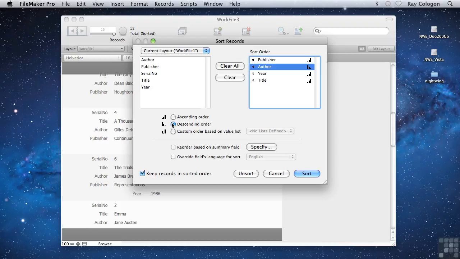It's also possible to choose a custom order based on a value list. We don't presently have any value lists defined in this file, so that option wouldn't be very useful right now. But if, for example, we'd created a list of the names of publishers in a predetermined order, we'd be able to choose that list here and sort the records by it. Further down in the dialog, you also have additional controls to tie the sort to summary values, allowing the sort order to be calculated according to the data about each entry in the sort group, and also to use sorting conventions for a different language.